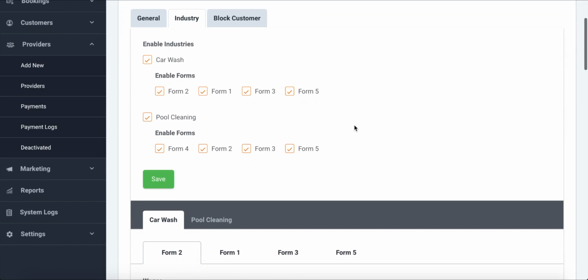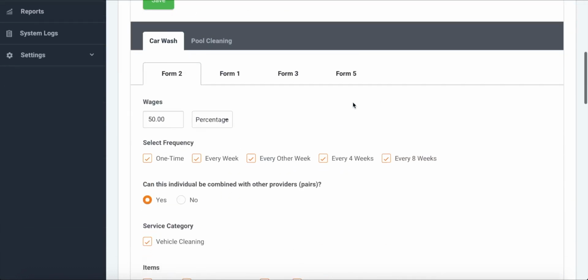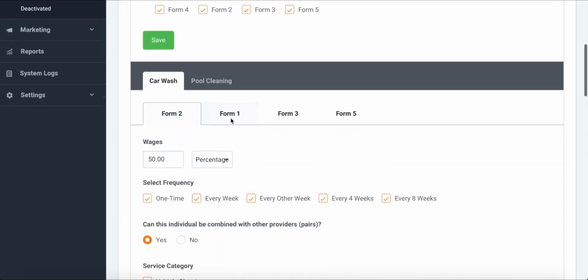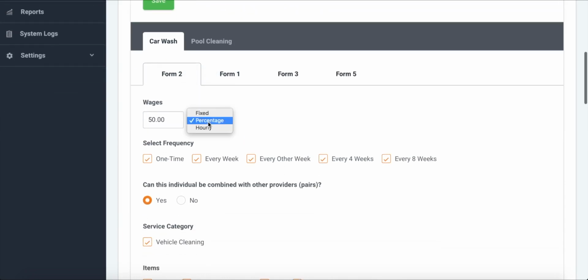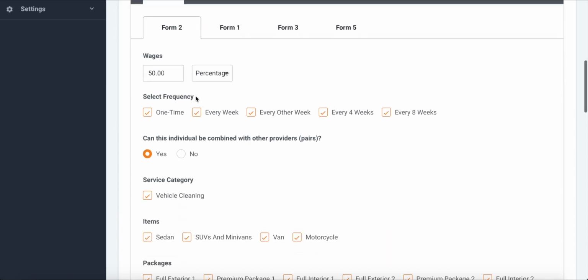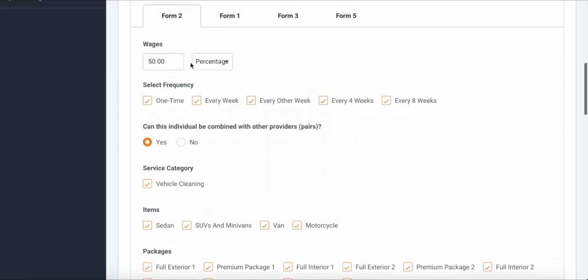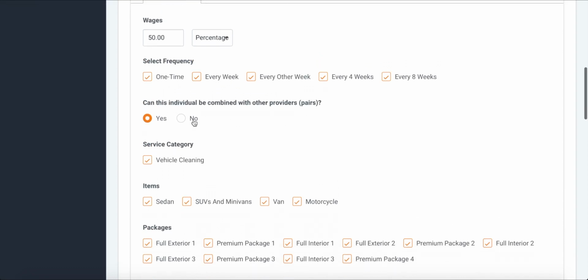Okay, here under industry, you could set which industries and forms this person works, and then you'll be able to set wages, different wages for different forms, different wages for different industries, and it will all calculate it for you under the booking. And again, like you've seen earlier, you could still modify that to your preferences under the specific booking itself, so you could change this at any time.